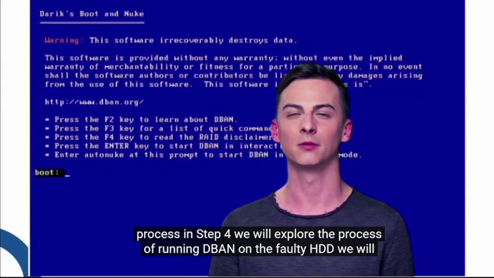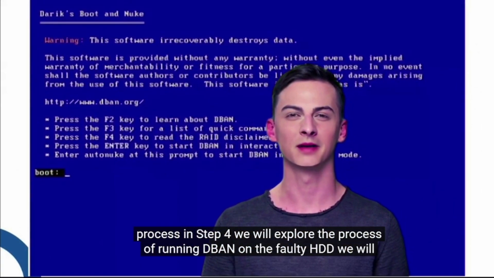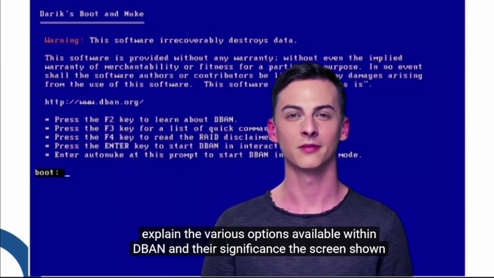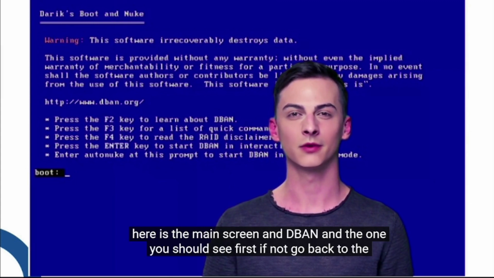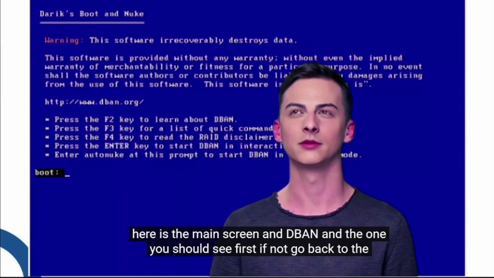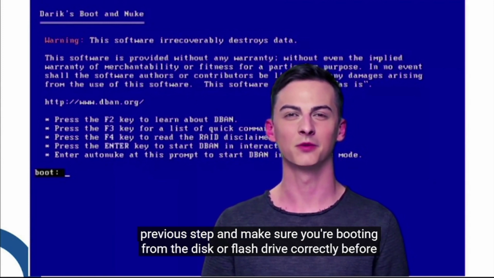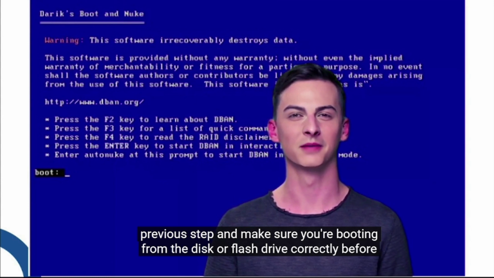In step 4, we will explore the process of running DBAN on the faulty HDD. We will explain the various options available within DBAN and their significance. The screen shown here is the main screen in DBAN and the one you should see first. If not, go back to the previous step and make sure you're booting from the disk or flash drive correctly.